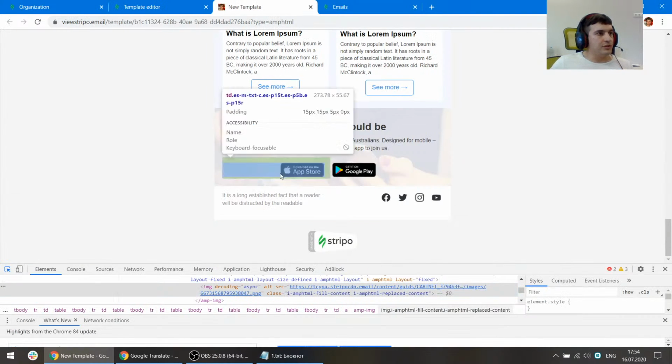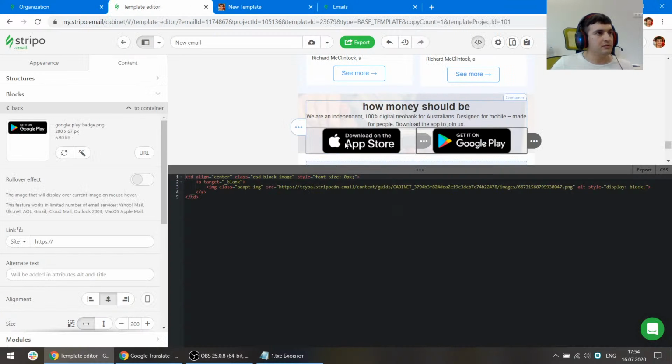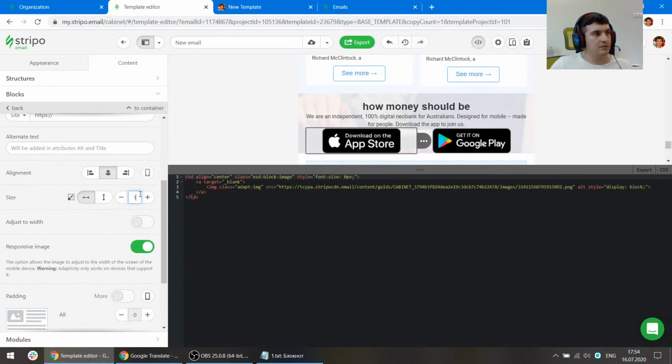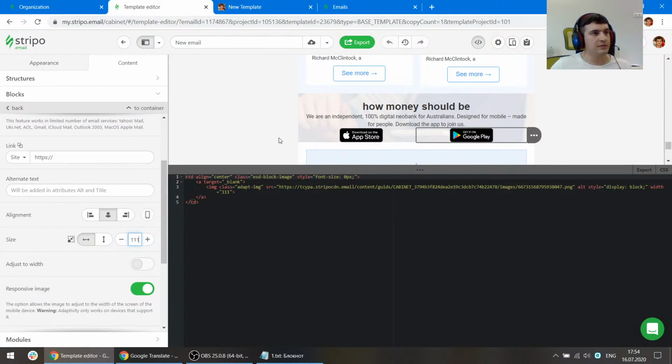Okay, now we should just check sizes, 111 for both images, and for this one. I believe we should align them by left and by right.